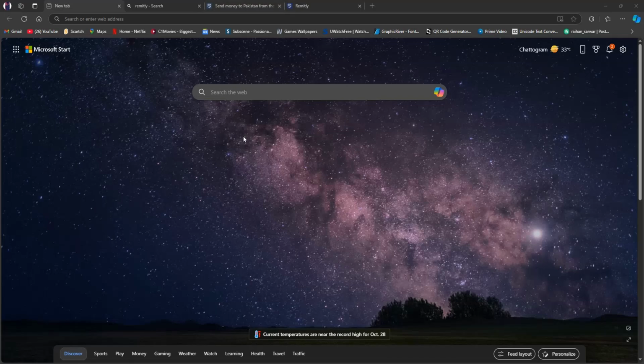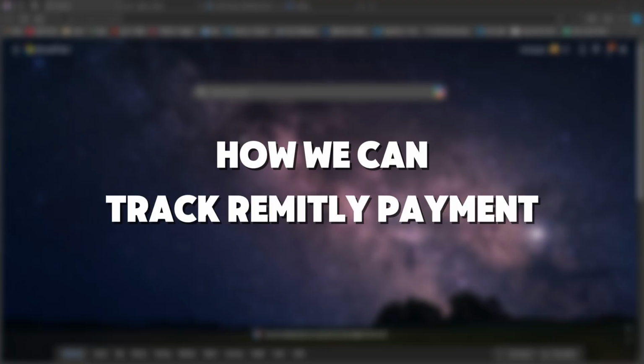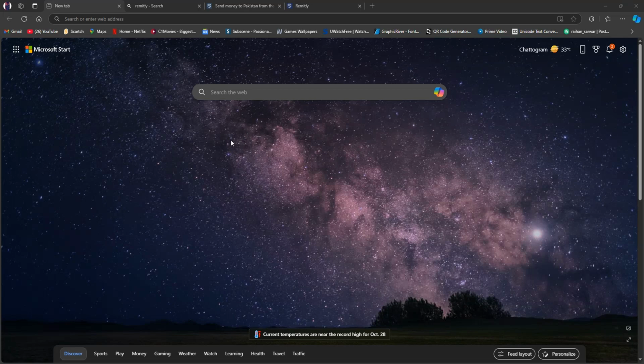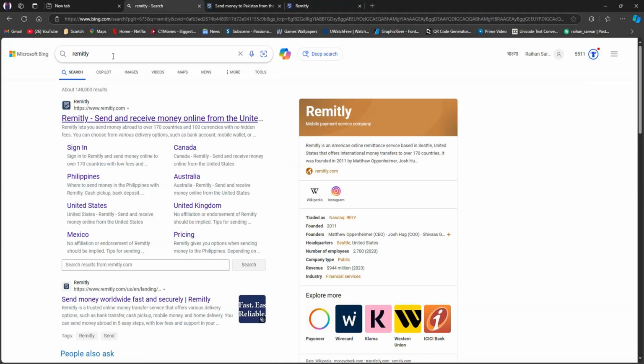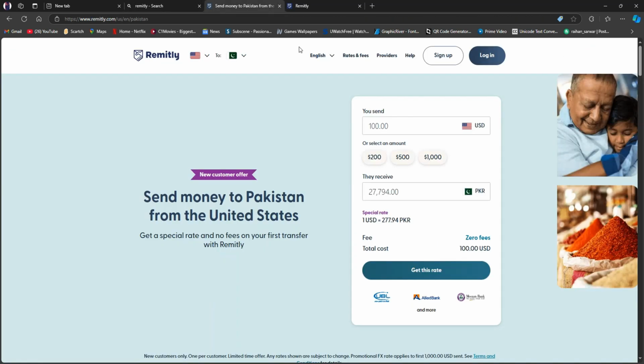So here's a quick guide on how we can track Remitly payment. First of all, what you need to do is open up your browser and search for Remitly. After searching for Remitly, click on the first link on the results, which is remitly.com.